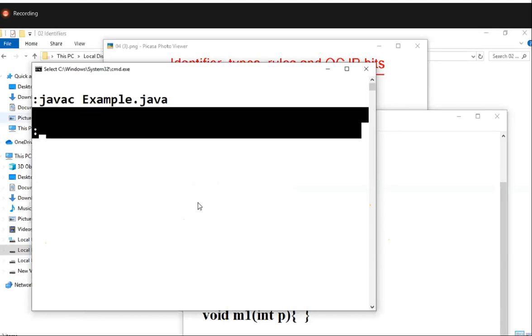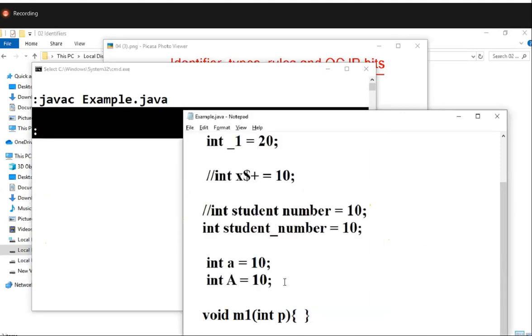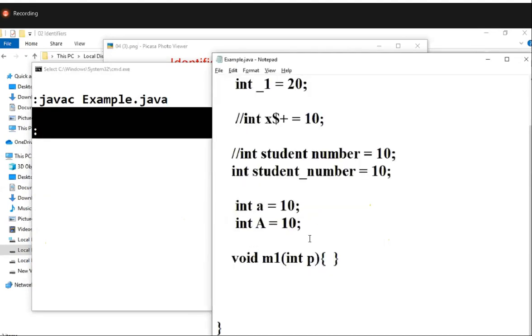Everyone understand? So that means Java identifier is case sensitive. Small a and capital A both are not same. Tell me. Now you understand this rule.